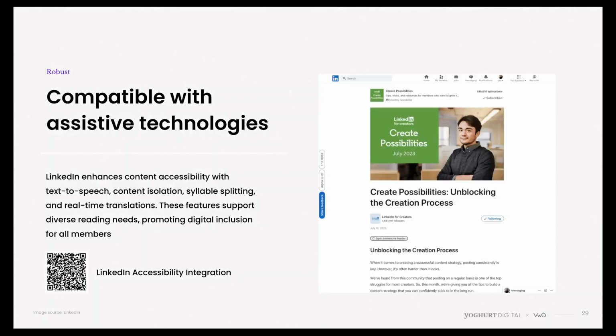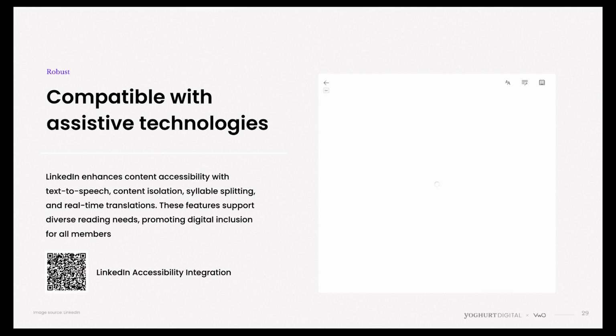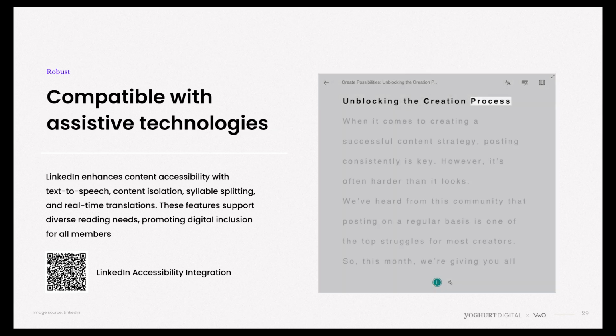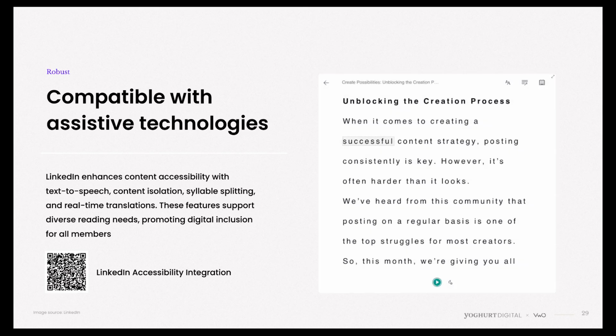This is a back-end fix, but it's worth checking: is your website compatible with assistive technologies? Keeping your code up to date means less maintenance in the long run, and there's no need for constant web accessibility updates as well.